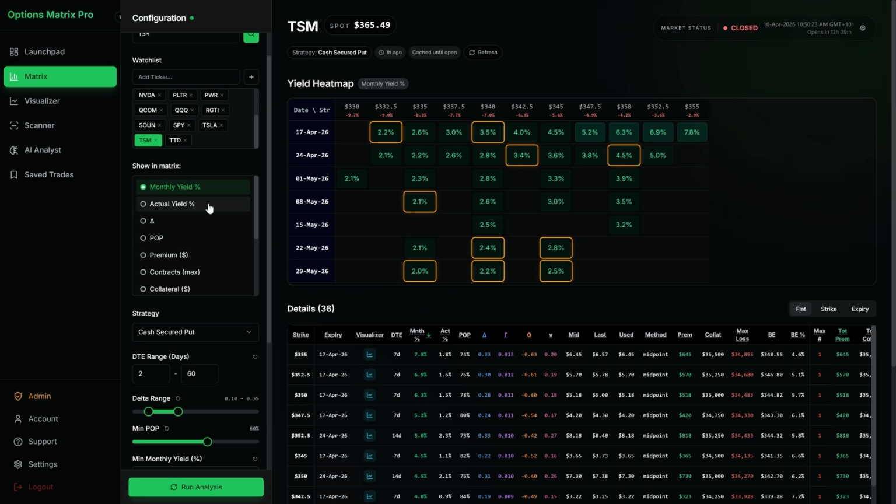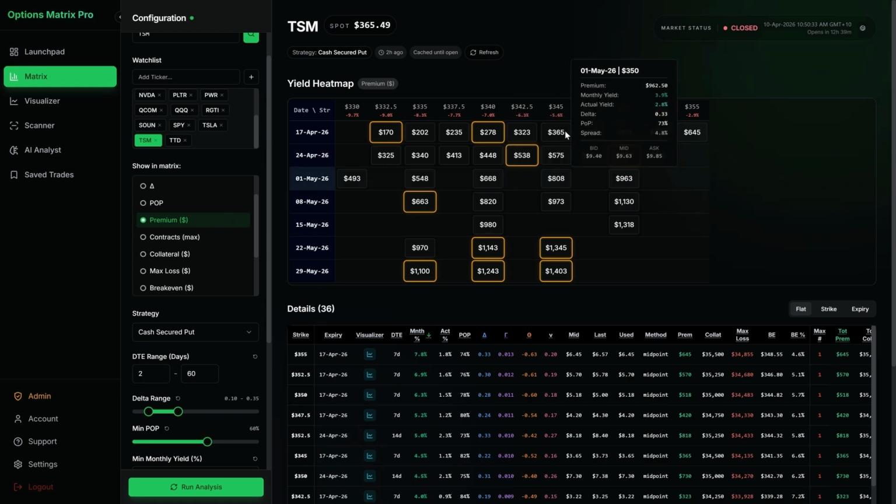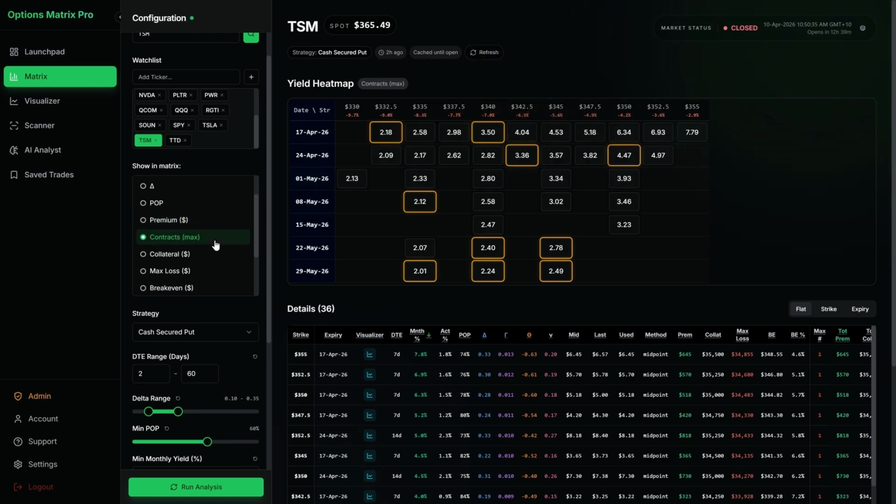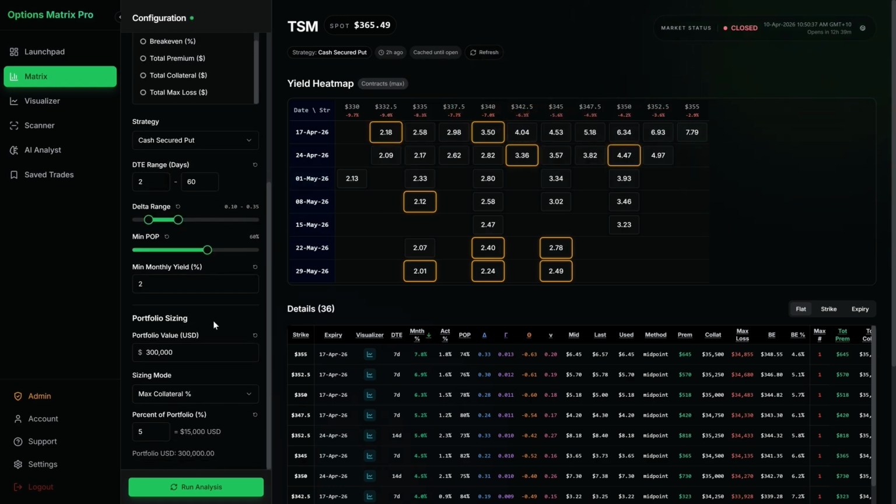So you can see monthly yields, you can see actual yields. If you want, you can see what the delta is, what the probability of profit looks like. You can see what the premium is that you'll actually be receiving, right? So depending on what you're looking for, the number of contracts, which I should actually mention. If we keep scrolling, there's a portfolio size. You can enter how much you're actually trading in terms of your current dollars, and how you want to size it based on max collateral percentage or maximum loss, and what percentage of portfolio you want to trade.